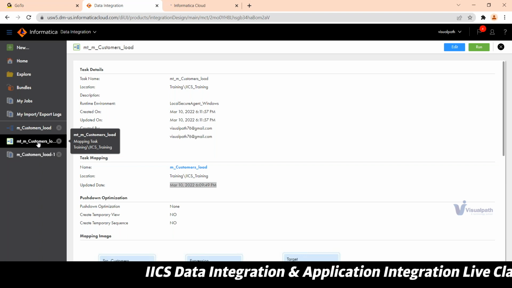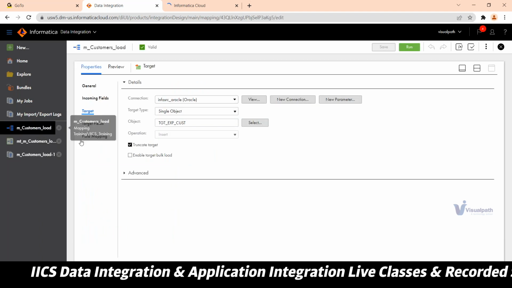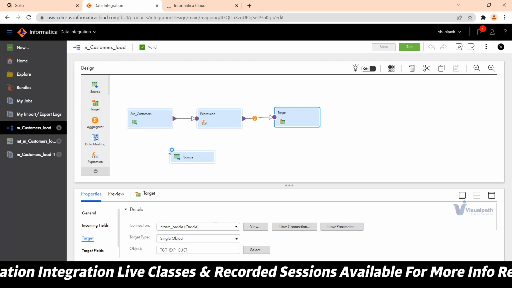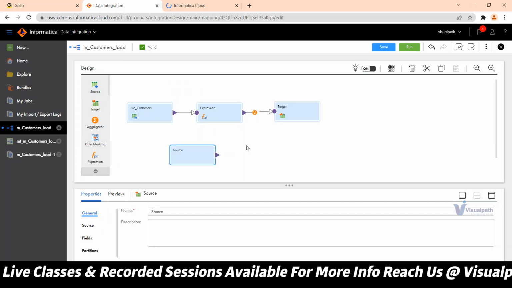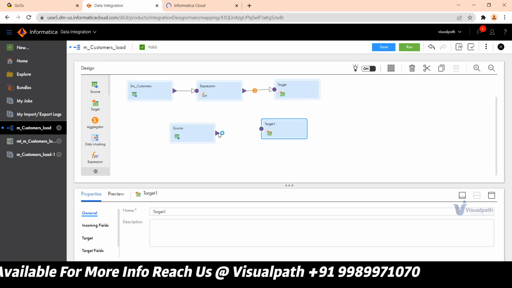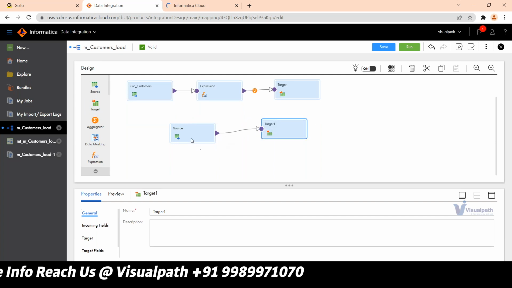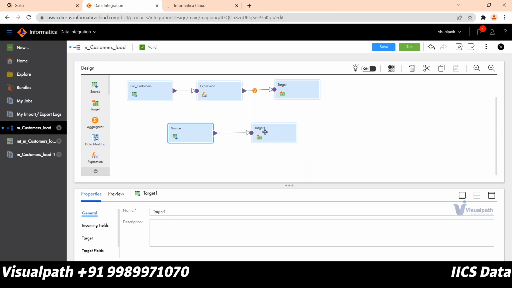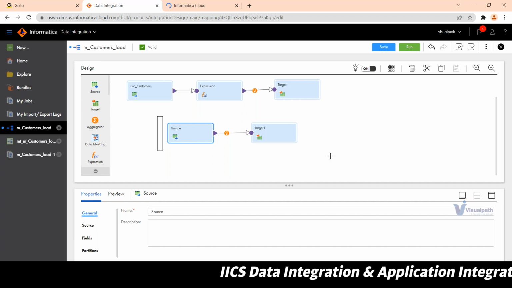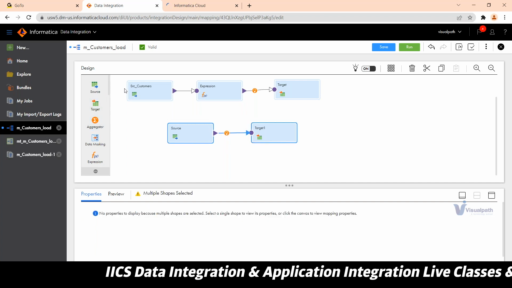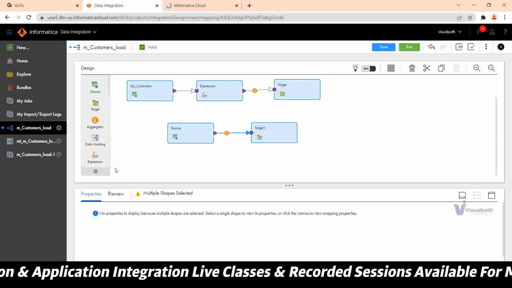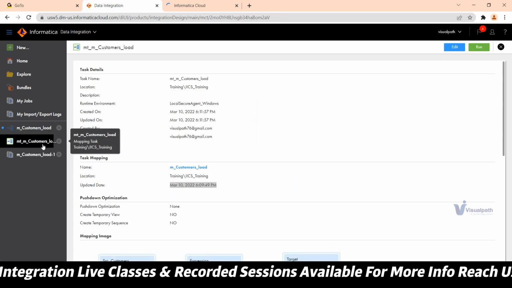For example, in this mapping, I have a different pipeline. Like, I have a source. I can just drag a source and I can drag a target, right? And I'll link this. And this is a different pipeline altogether. If I click on source here, this is a different pipeline. So this entire thing can be a part of one mapping, which is supposed to be associated to a mapping task.